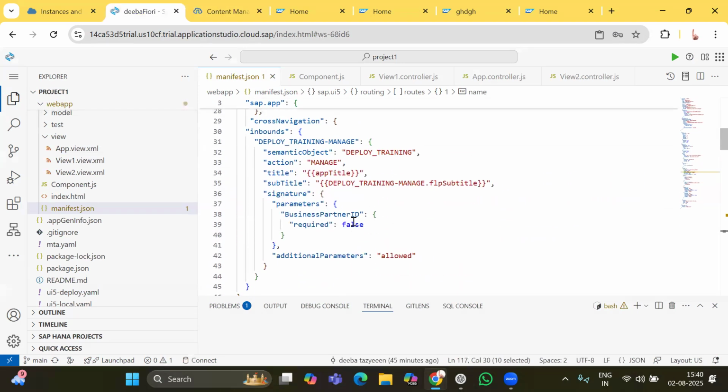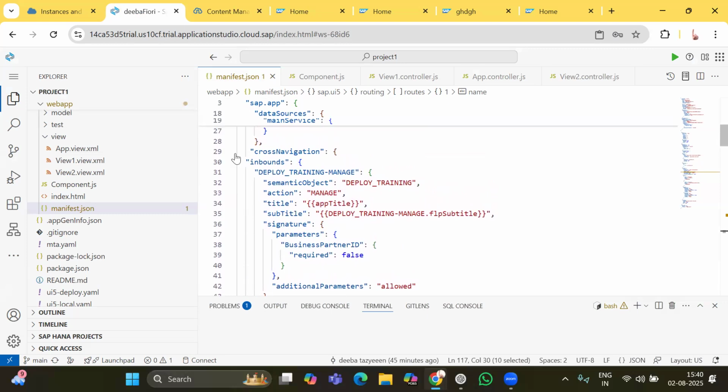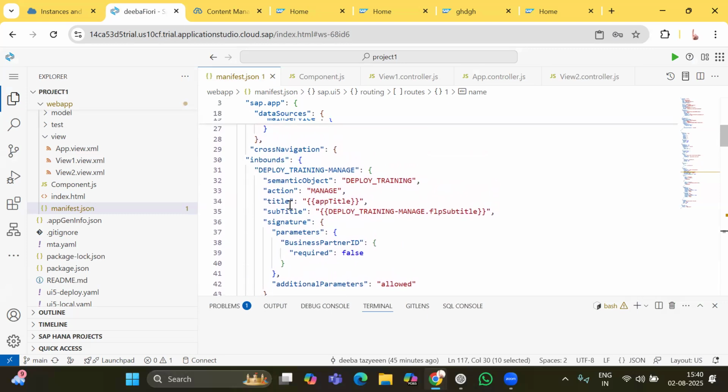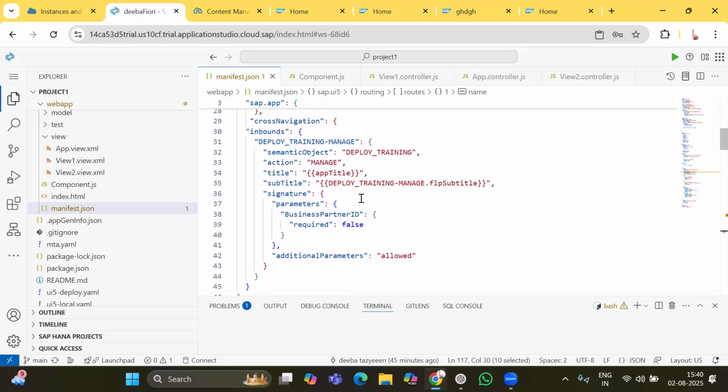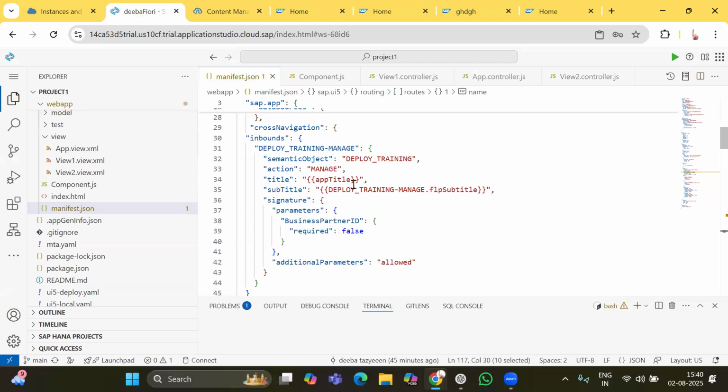But in the cross app navigation section over here, cross navigation, what you can see is that in the title, I've got the app title, because I just wanted to change it. If you want to change the names on the build work zone, you need to just put that as app title over here, and also app description over here, of course the same. Before, something else was written over here, like FLP title, deploy training manage dot title. FLP title was written over here, so I just replaced it with app title.